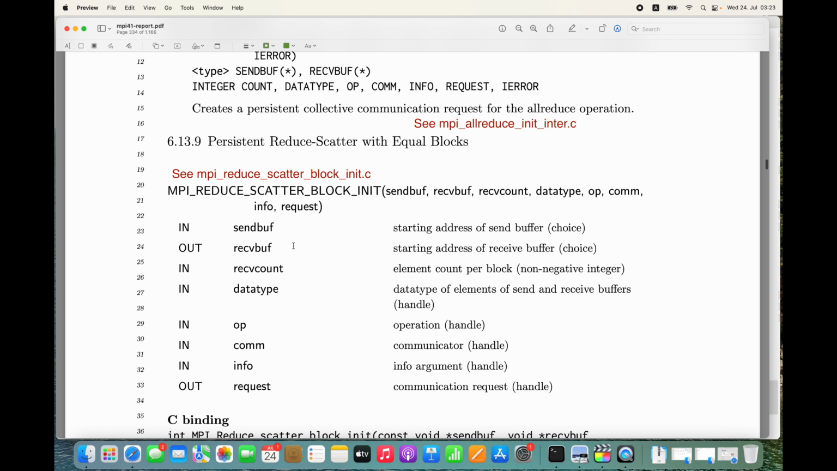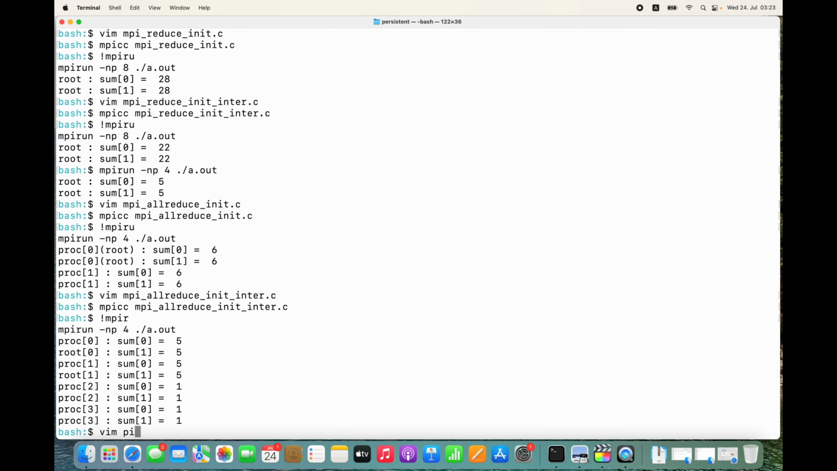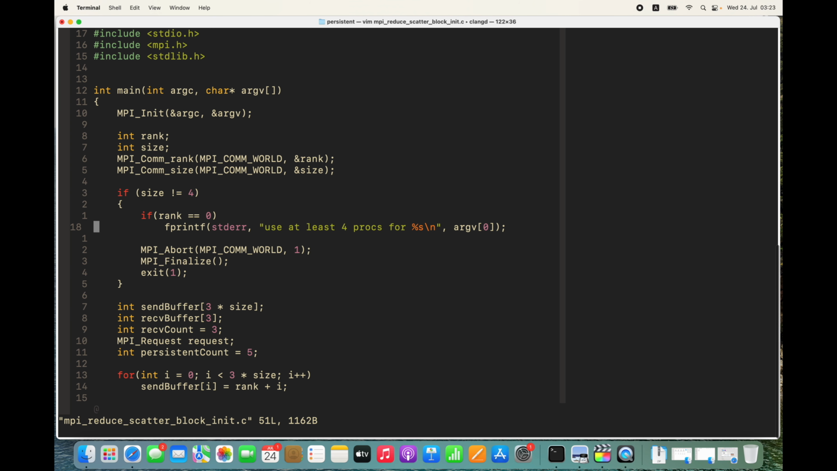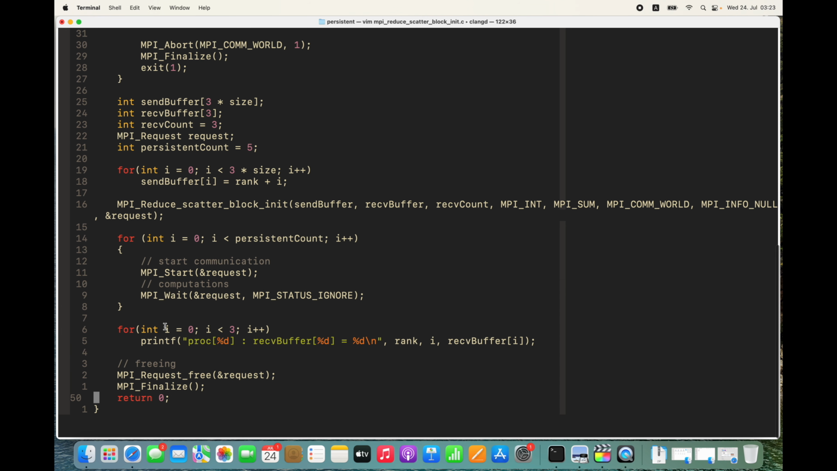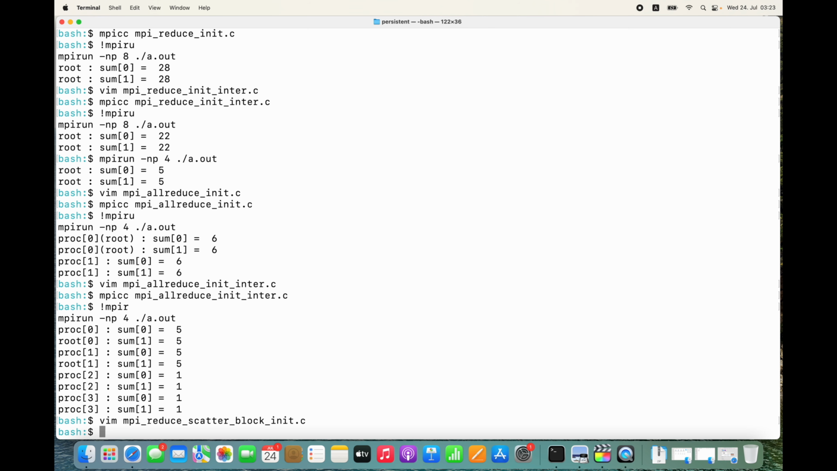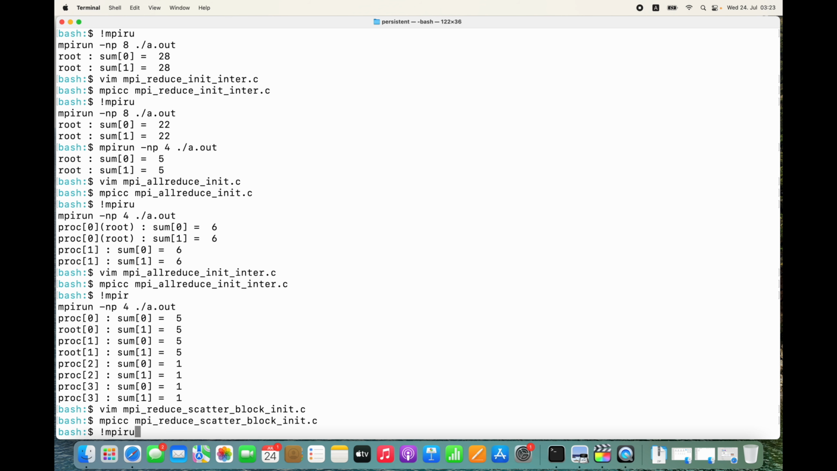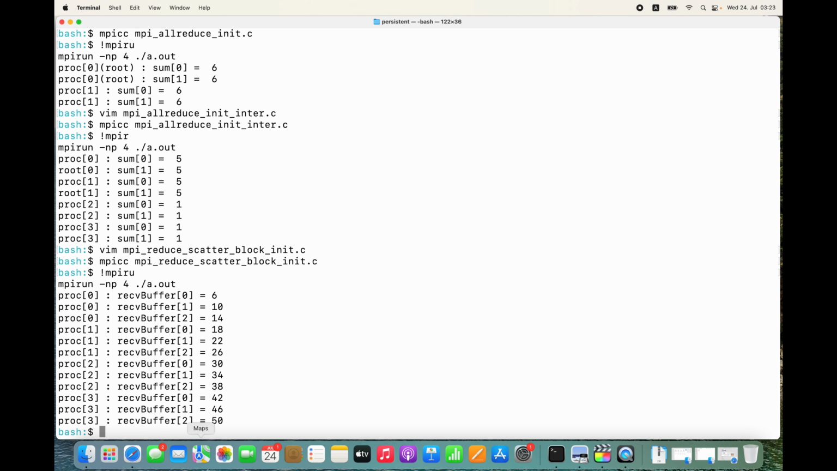Next one is reduce scatter block init. Reduce scatter block init.c. I go slowly again. Initialization call, do this thing, the cycle, and then finally print the results. MPI CC, MPI reduce scatter block init.c. Here the size of the blocks that you are getting is the same.